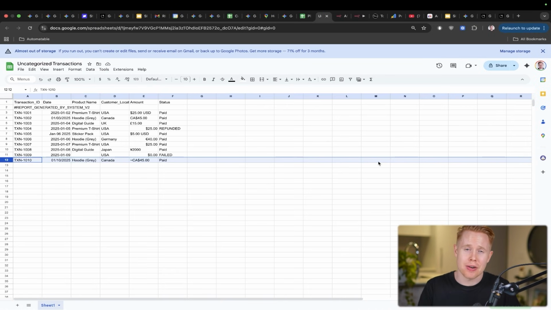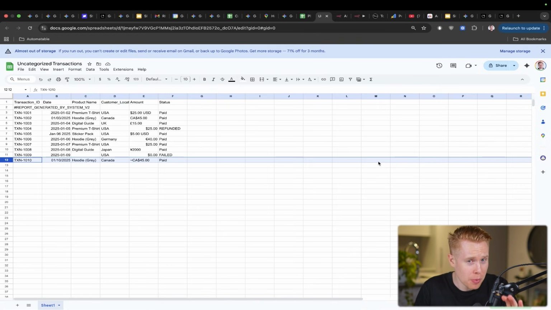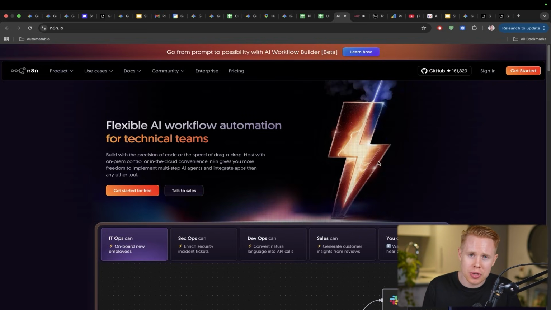Now what we're gonna do is head over to the 8th and the final use case for Google Gemini. And this one, I kid you not, if you use it properly, it can 10x your productivity in your work, in your business, or whatever you're doing. So what we're doing is we're connecting Google Gemini into a platform called N8N, which is a workflow builder.